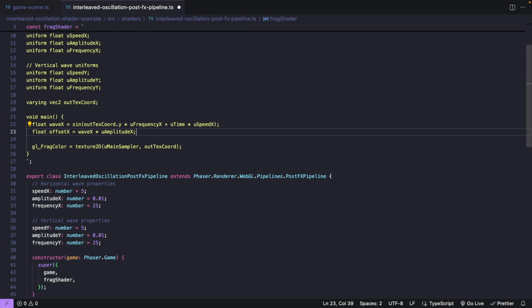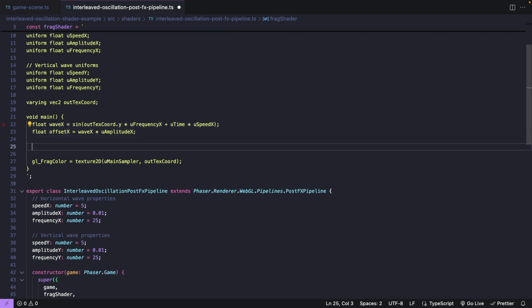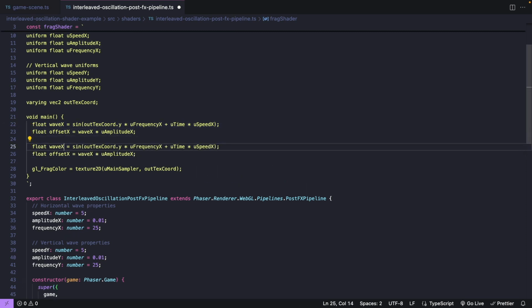So now for our interleaved oscillation effect, we need to do the same thing for our Y value. However, we'll be taking our X coordinate and multiplying it by the values for our other sine wave. So we're going to copy these two lines of code and paste them. We'll update our float. We'll do waveY. We'll do our outTexCoord, we want to do our X value.